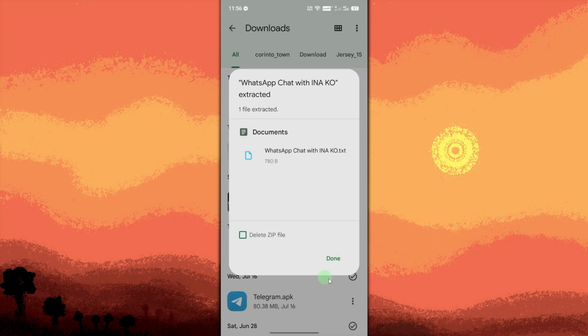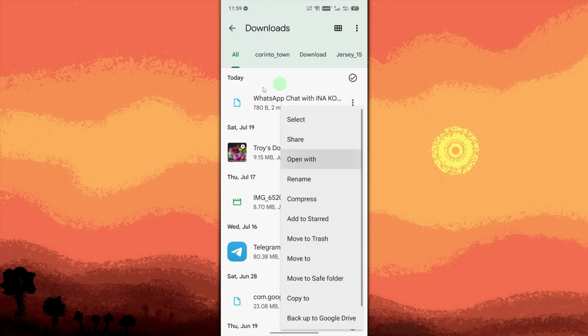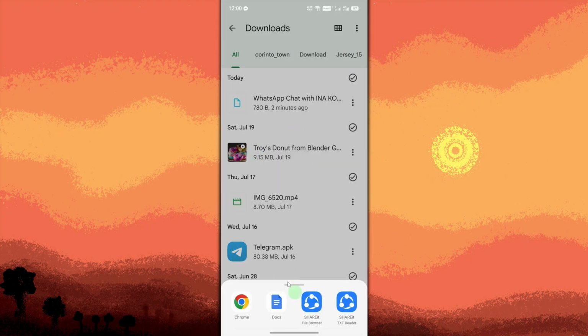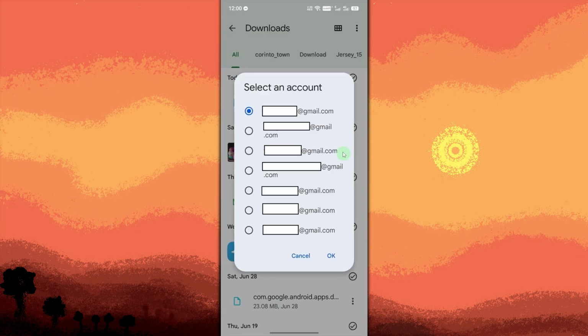Convert chat file to PDF. Now once extracted, find the text file, then tap on the three dots and choose Open With. Then choose Google Docs from the options and tap Upload. Here, select an account and hit OK.